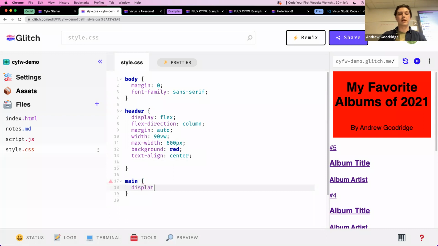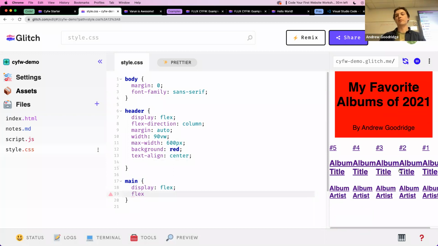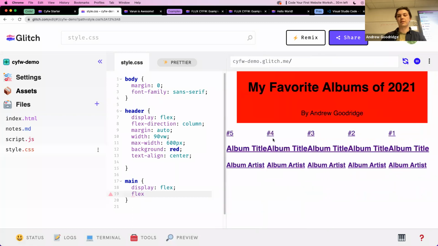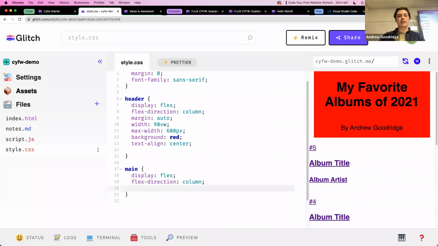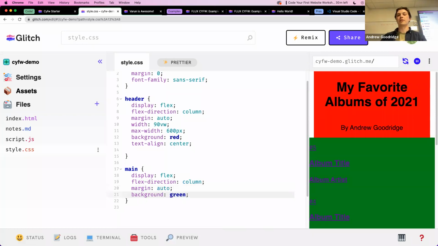I'm going to do display flex. I'm going to do flex direction. You can see now all of this is in a row. If that's your thing, I mean, it's not very responsive, but it's a thing. But I want this to be in a column, so I'm going to put this in a column. And the last piece of this is I'm going to put margin auto. And then just so I know, I'm going to do background green, so I know what everything is.